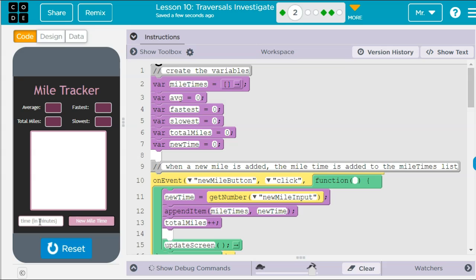Looks like we have a mile tracker where I can input some mile times, and I'll just keep it simple. Let's say that I just ran a 6-minute mile. And let's say I got faster the next time, ran a 5-minute mile, a little faster the next time, ran a 4-minute mile, and then I was tired the next day, so I ran a 7-minute mile. What this is doing is similar to some apps we've seen. It's keeping track of all my different mile data. But this new one, notice it's calculating the average for me.